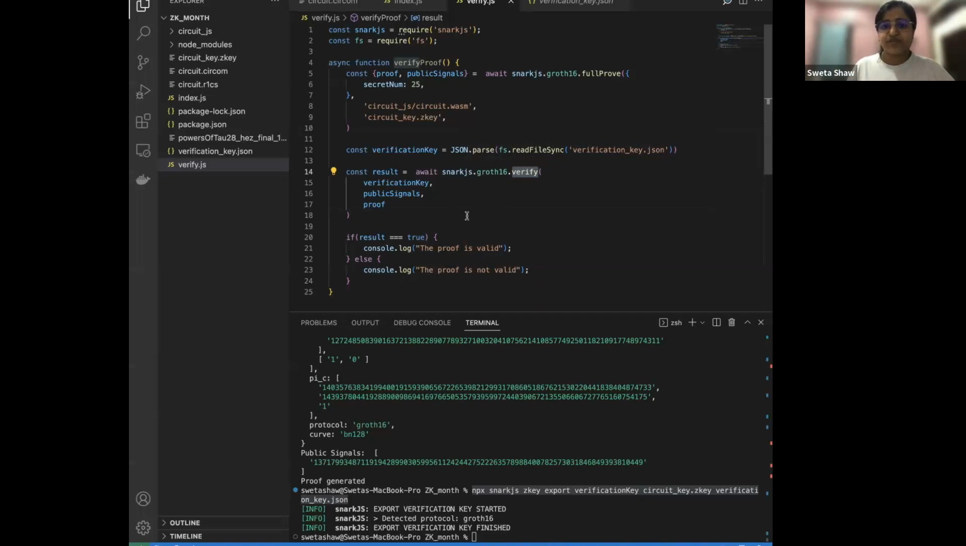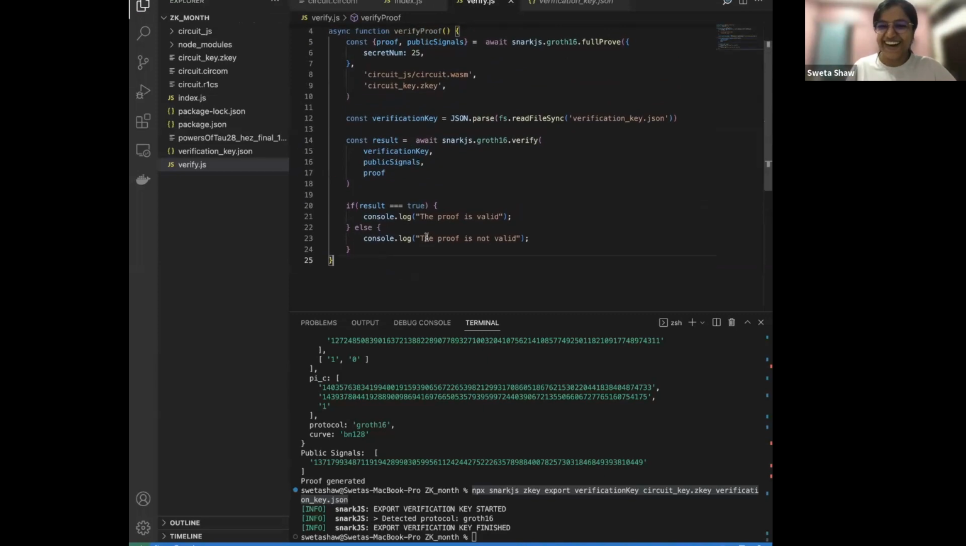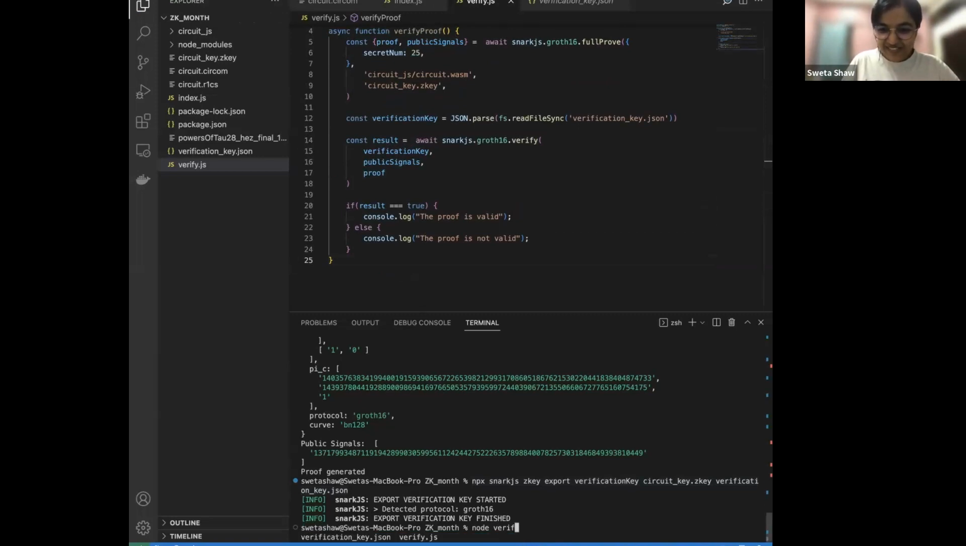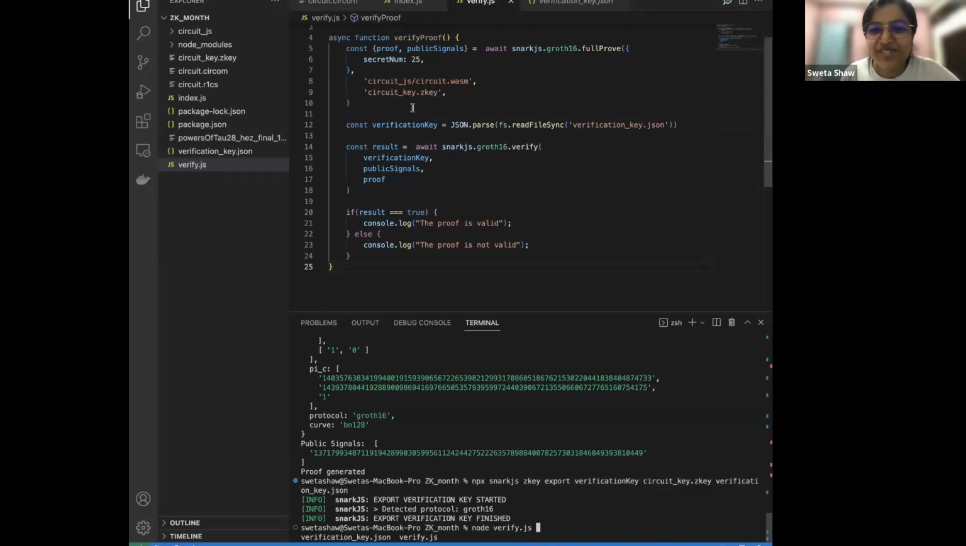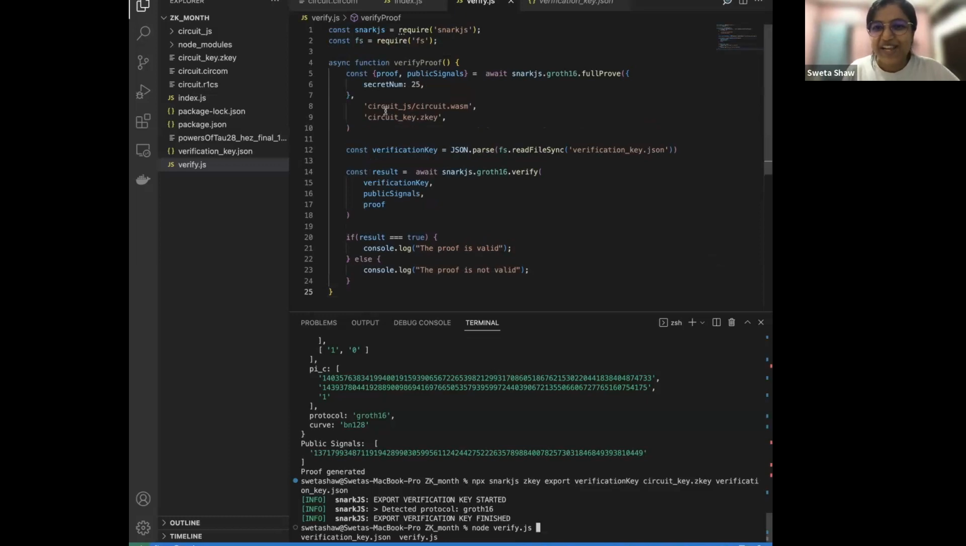So now we have the function ready. Now it's time to verify it. Hopefully it runs. Let's do it. So node verify.js. Fingers crossed. I'm just writing live, so I don't know if it will work. How can you verify on chain? Oh yes, I will come to your question a bit later, after doing this. So let's run this and see.